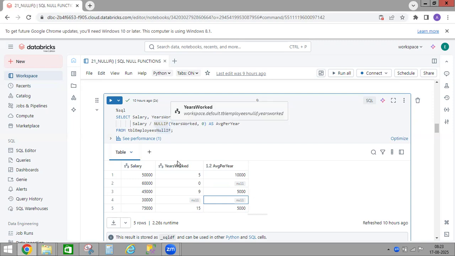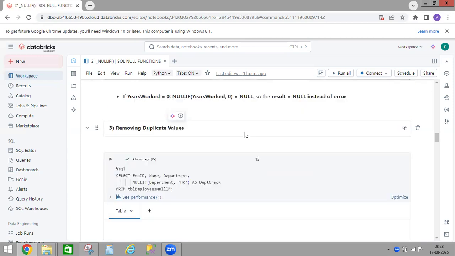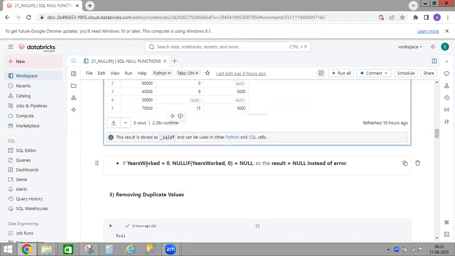Okay, so next it comes to 75,000 divided by 15, so 5,000. By using NULLIF, we are trying to avoid this error. Same thing I explained here: if years worked equals 0, that means NULLIF(years worked, 0) gets 0 and 0. Since both expressions are equal, it gives you null. So the result is null instead of an error.